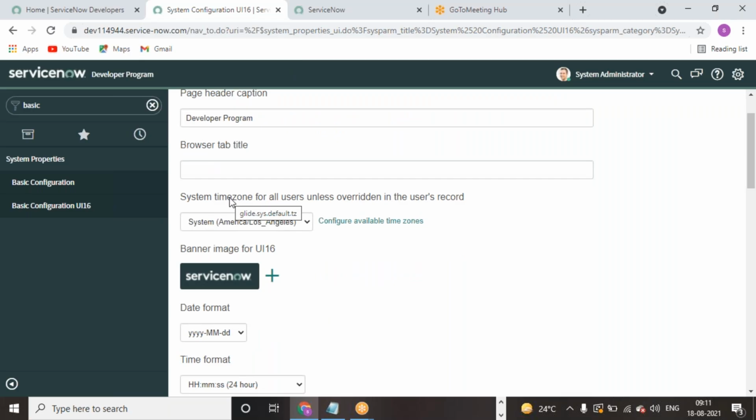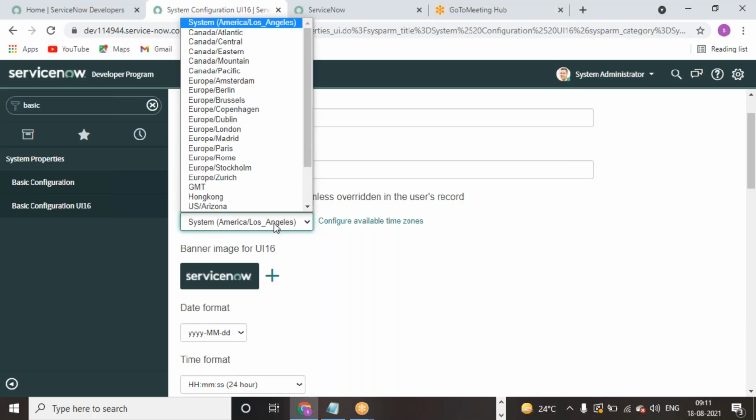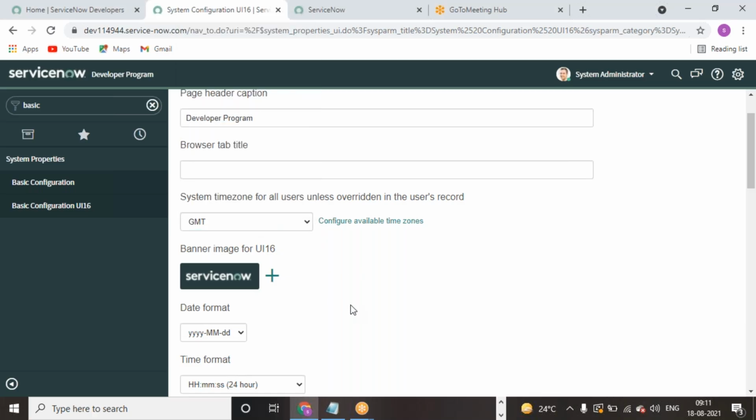And the system time zone. As a ServiceNow developer, initially we have to configure the system time zone. Your business is located in which time zone, as per the client requirement, according to that we have to configure your system time zone.